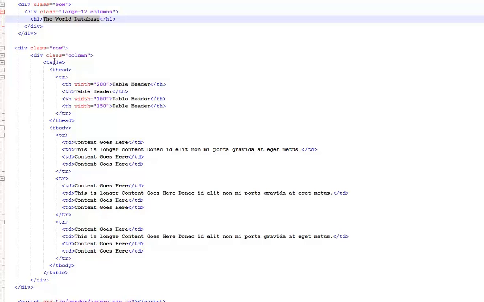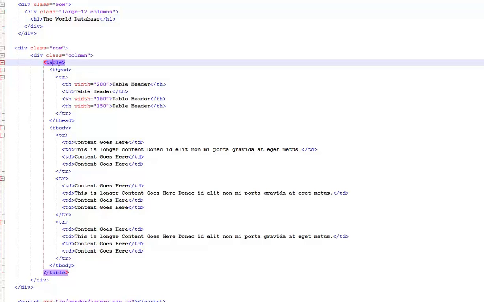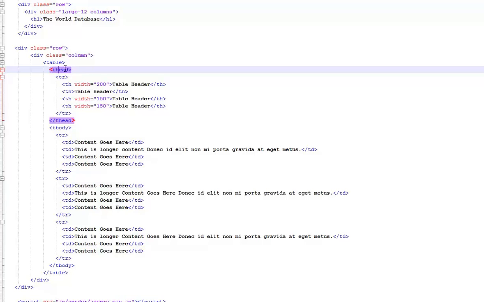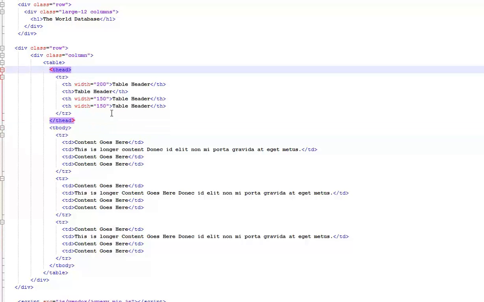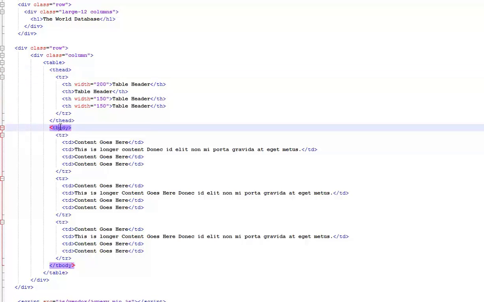table content. So your table is your whole thing, your table header or T-head, and your table body or T-body. So you can see table head, you've got your content rows, your header rows, and then in your body you've got your content rows. Okay, brilliant.